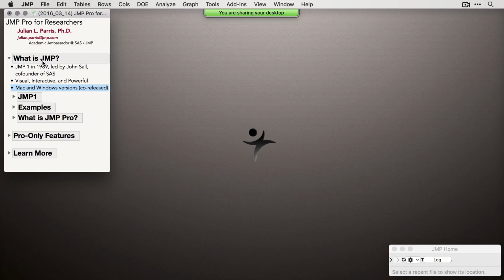JMP actually stands for John's Macintosh Program, and that's again because John Sall in 1989 wanted it for his Mac. But it's since become Mac and PC software as well, co-released. We're on version 12 right now, and version 13 is being built right now, actually ready to come out in the fall. So if JMP is this interactive, visual, powerful interface to data, well, what is JMP Pro?